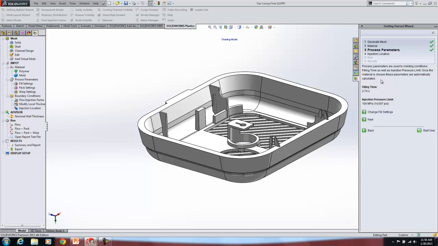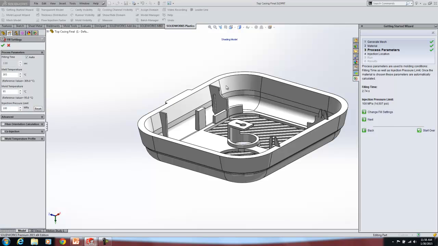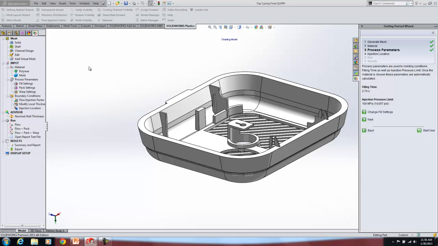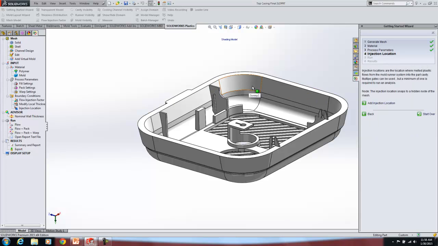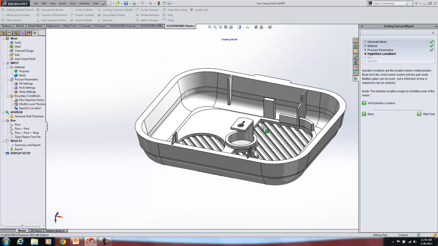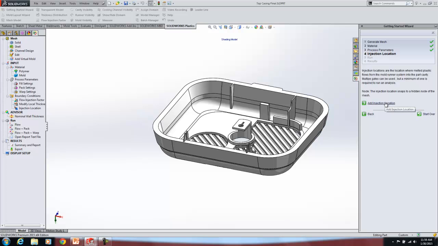And now it's read this information from the database about the process parameters. If I want to change my filling parameters, I could change it. I'll just leave it the same. And go to my next. Now is where I need to tell it where my injectors are located. So I want to add an injector location.